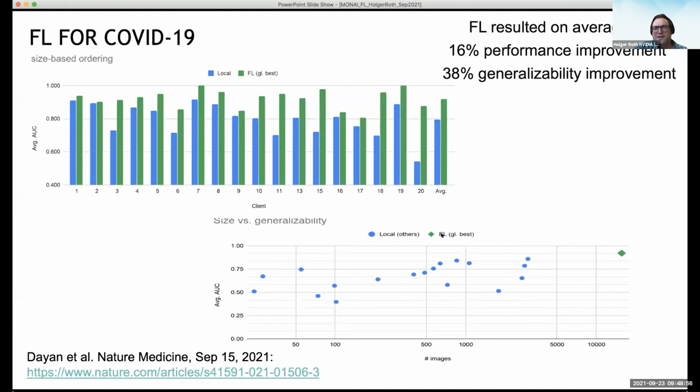But interestingly, if you look at the performance of the global model across all the test data across the 20 sites, then we get a much larger boost in generalizability compared to any of the models trained on their own local data alone.